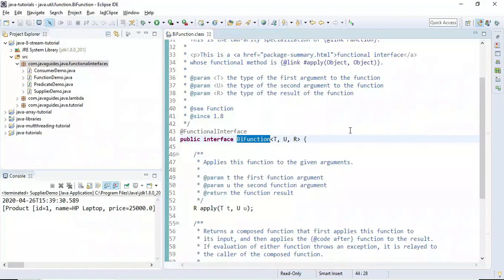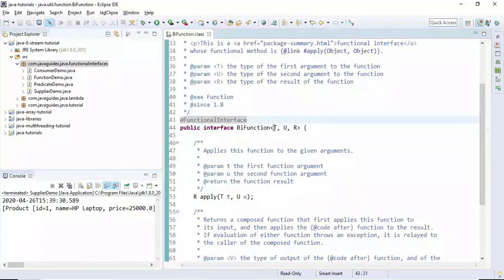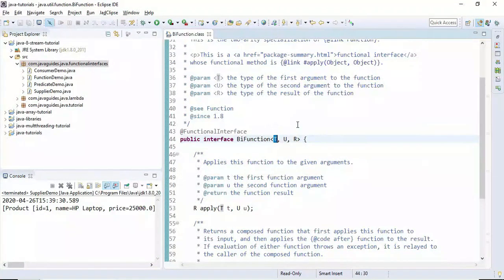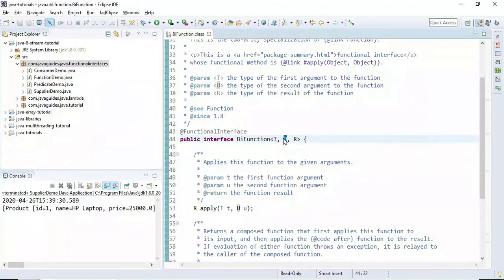BiFunction is a built-in functional interface which was introduced in Java 8, and we can use a lambda expression to implement this functional interface. Look here, BiFunction is a generic interface. It has three parameters. The first parameter is the type of the first argument, the second parameter is the type of the second argument to the function, and this is the type of the result of the function.